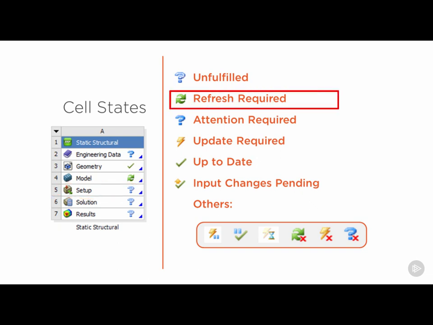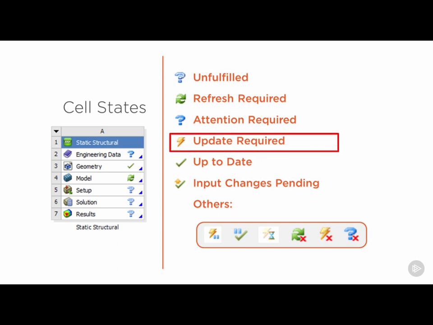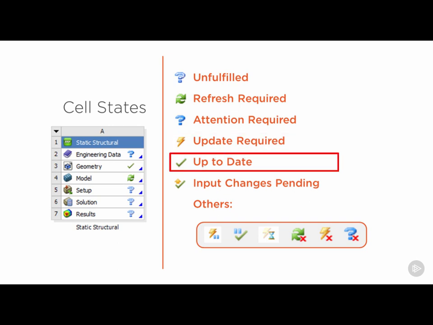The second one is the green arrows called refresh required. This means that the upstream data has changed since the last refresh or update, so you may need to update this cell. The third one is the solid question mark, which means attention required. So it means all of the cell's inputs are current, however, you must take some kind of corrective action in order to proceed. The fourth one, which is the yellow lightning bolt, means an update is required. So you can go ahead and double-click on the cell and click on update in order to update the cell. The green check mark means up to date, so this cell is completely up to date.